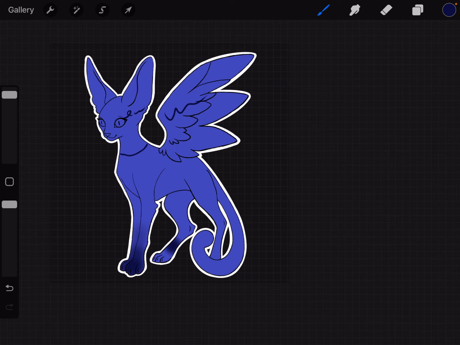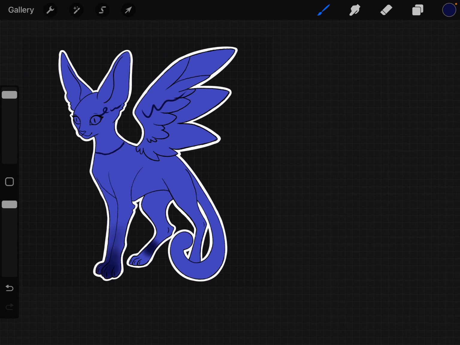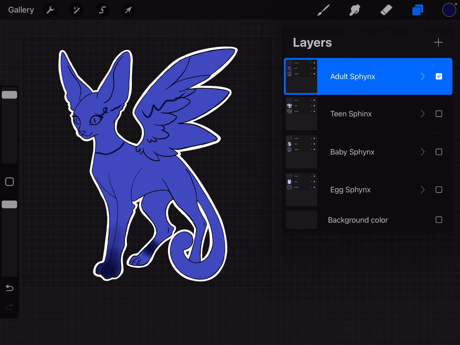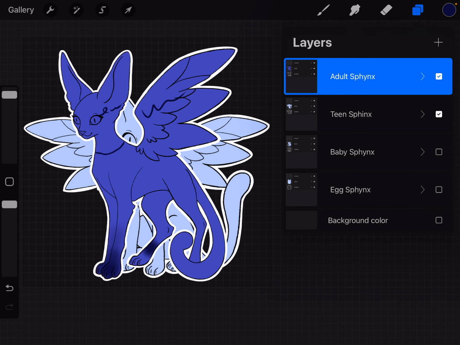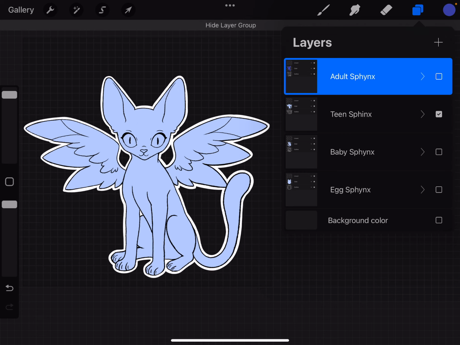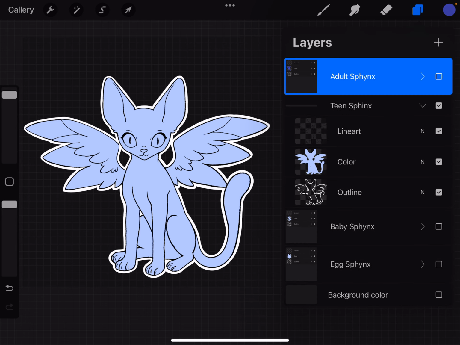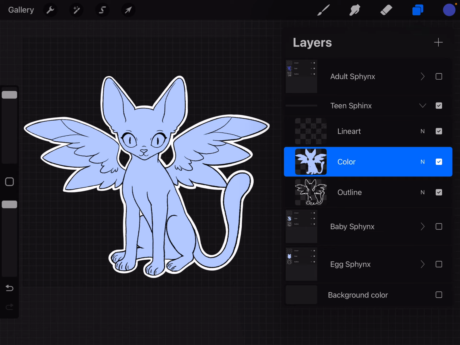All right, so say you're done with your first creature and you need to move on to do the next one. It helps that they're on the same file, because then you can select colors from your other thing and put it on your next stage of growth. So make sure you select the color that you want to work on.